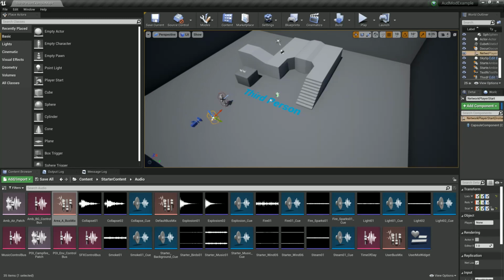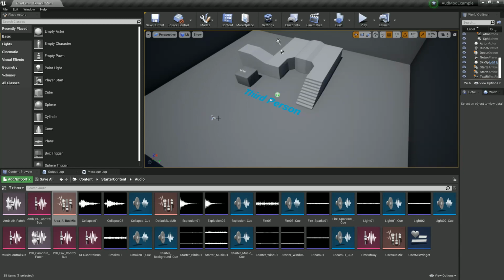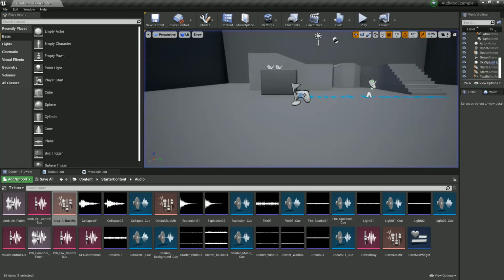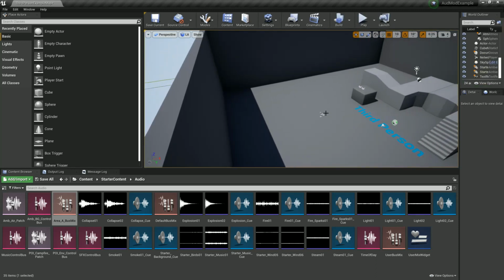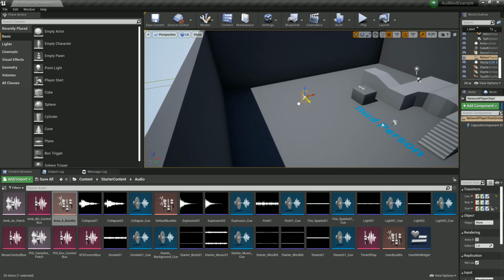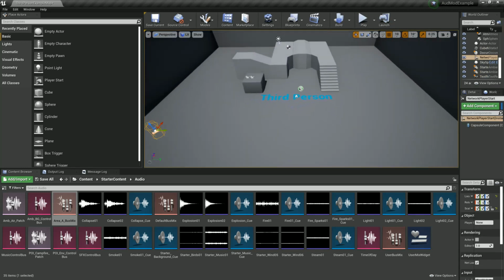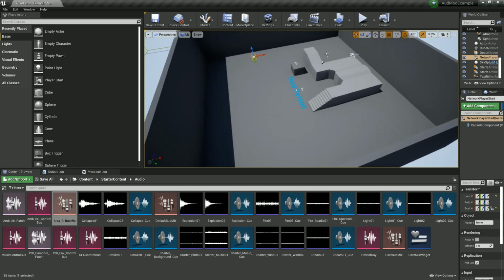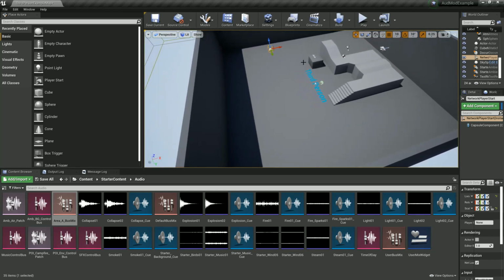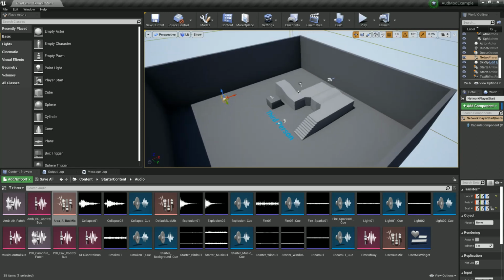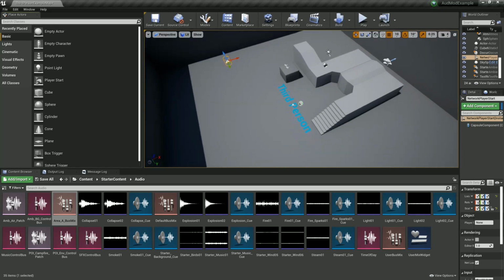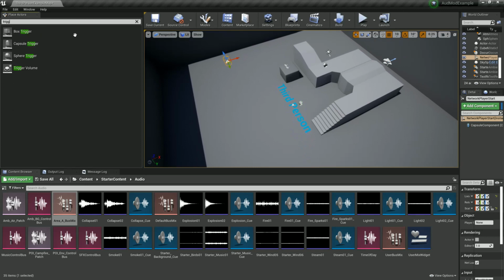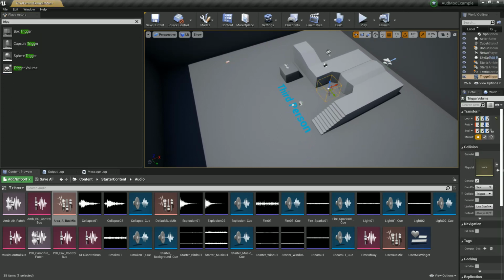Oh, this is the starter. Let's kill this. I think I can just delete that. This should be fine. Cool. So here's the starting point. And then what we'll do is I'll make it so that if I traverse to, say, we'll do a trigger box. I'll do a trigger volume. And we'll just go around this sort of area here. Okay.